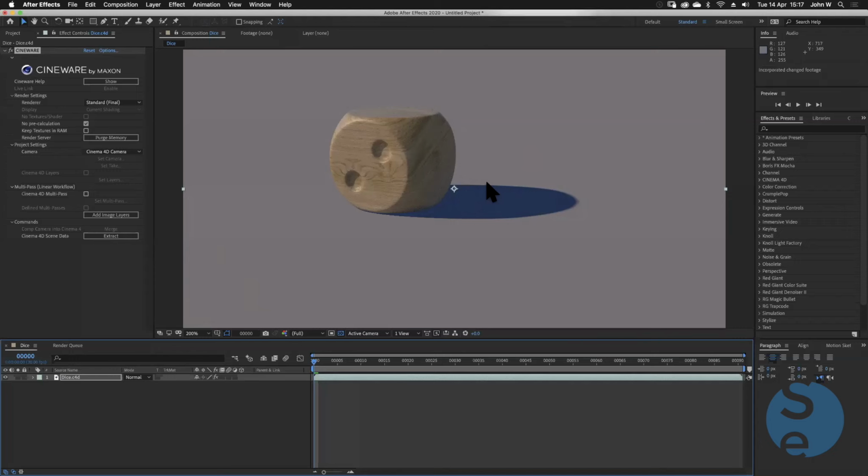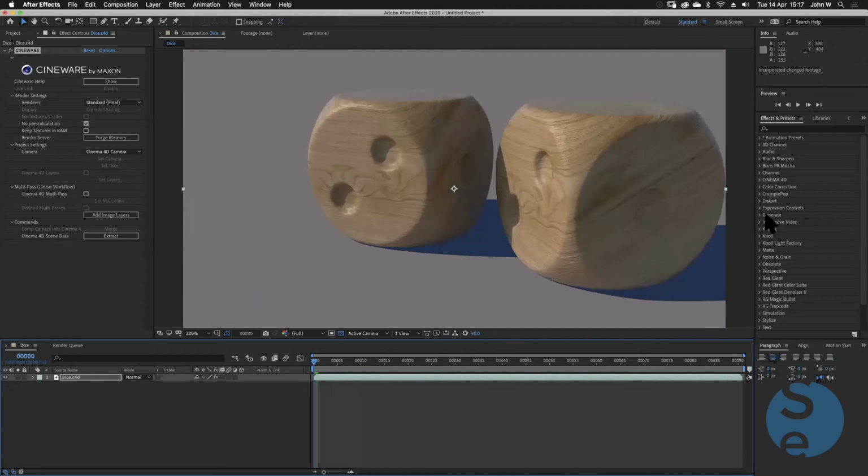Of course, the faster, more powerful system you've got, the better. The more complex the scene, the more bottleneck there's going to be. But hopefully that gives you an idea. Oh, there we go. There's our two dice in the shot there.